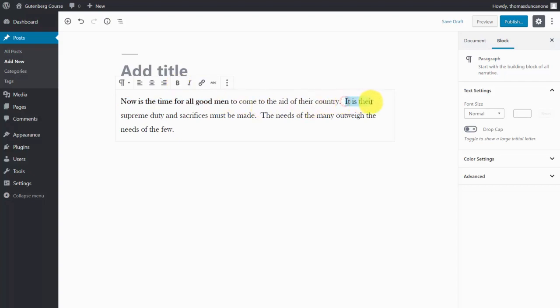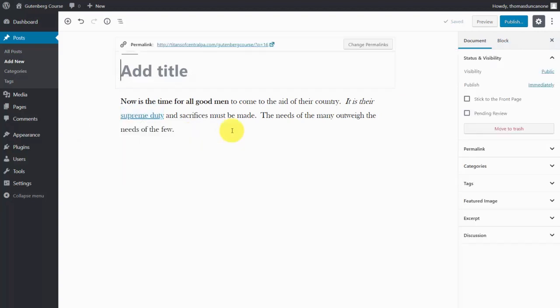We can make another part of the text italics. We can then hyperlink this text by clicking this link button and writing in the URL that we want to link to, then clicking the return button. And we can also create strike-through text.